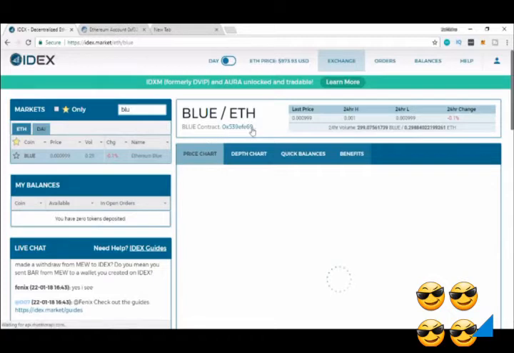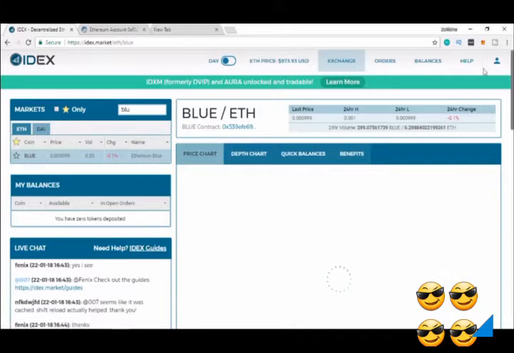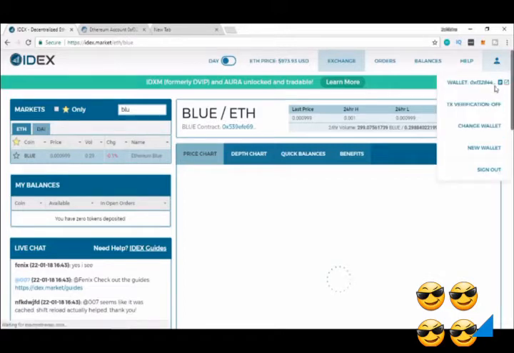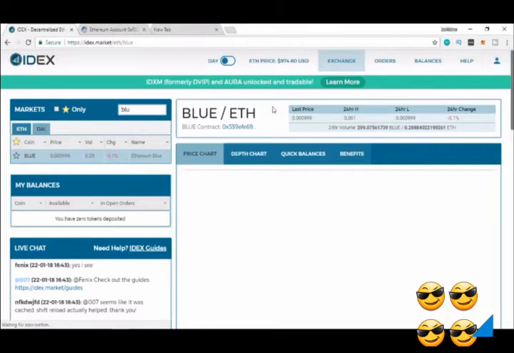So this address that is shown here is the contract address for Blue. It is not the address that you're supposed to deposit on. Your own wallet address was what was shown to you here. That's what you can copy here, or what you can see on Etherscan here. So you have no business going to this contract address.